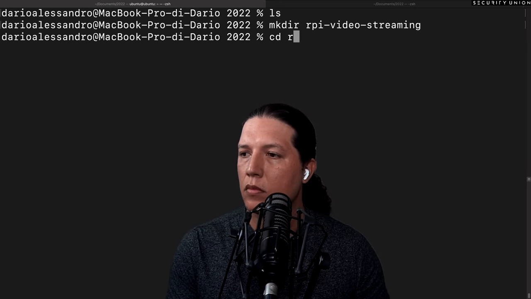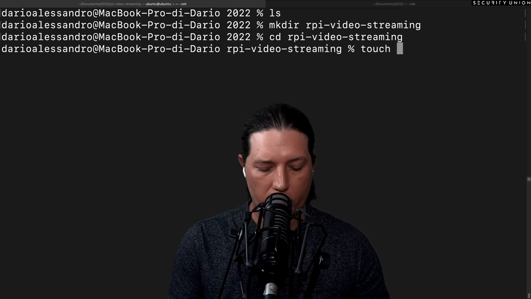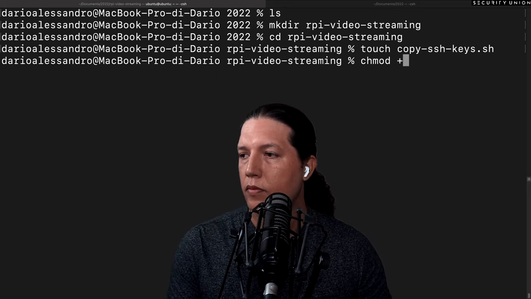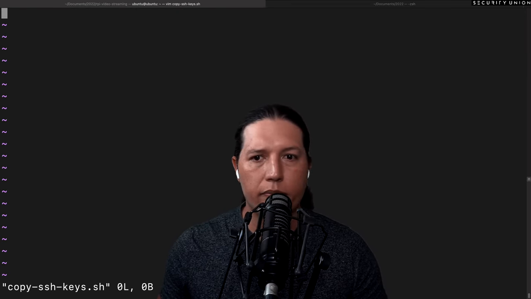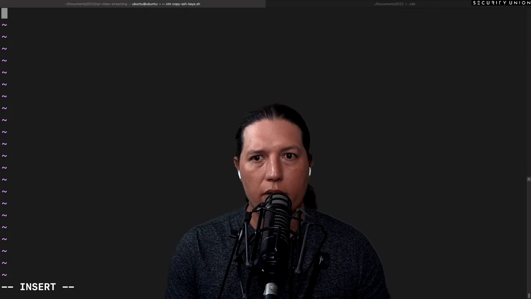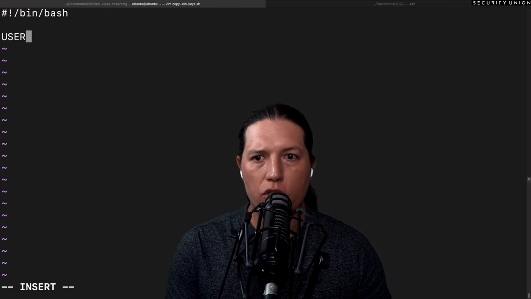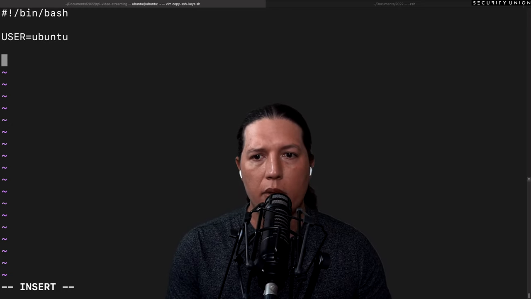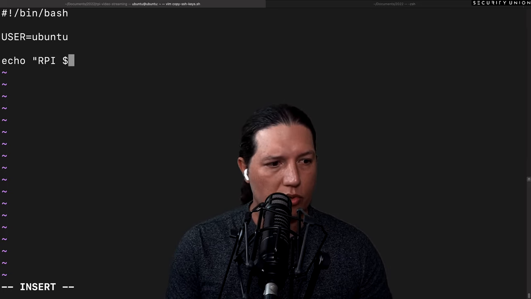First, I'll create a folder for us to work in. Then let's create a file that will be our script. So we need to change the permissions so that the file can be executed as a script. And then we can use VS Code or Vim to edit the contents of this file. So first thing we need to do is tell the OS that this is a script. I'm going to set the user to Ubuntu because that's what I configured in my Raspberry Pi. Then we'll echo the Raspberry Pi IP just to make sure that the environment variable that we pass to the script is correct.